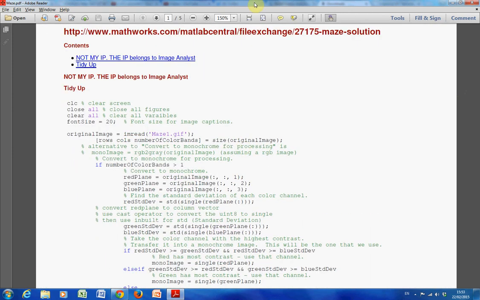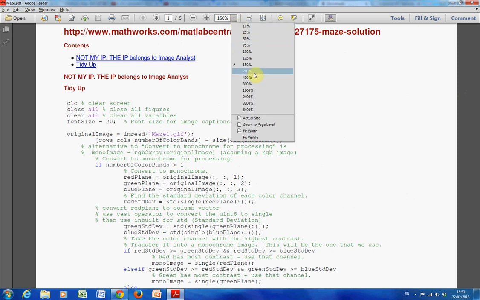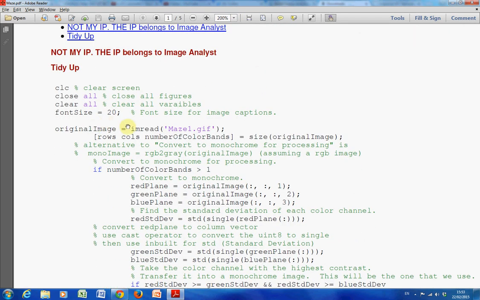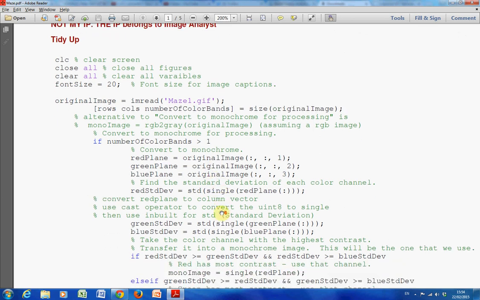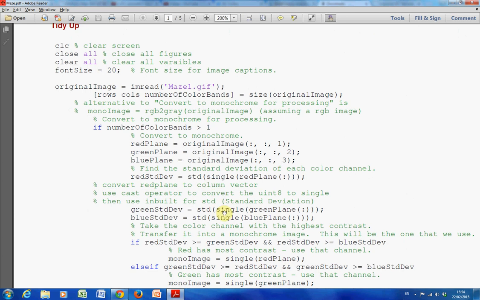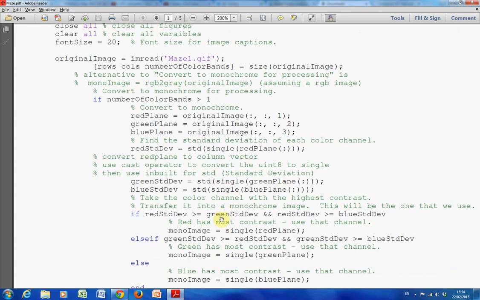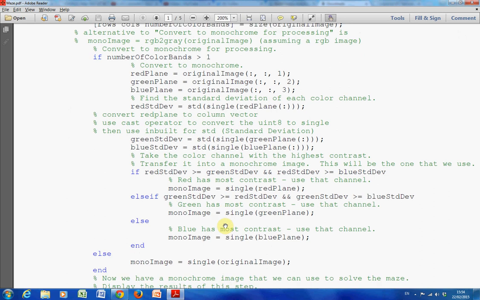We're up at the top here, and I'll zoom in a little more, just in case there are any problems seeing it on YouTube. We read the image in there. I've slightly modified this from Image Analyst, who wrote it as a function. I've stripped that out and made it a script, but it's the same thing. If the number of bands is greater than one, we get the red, green, and blue planes. Then we get the standard deviation of each plane, and in this if-elseif statement we pick the plane with the biggest standard deviation.